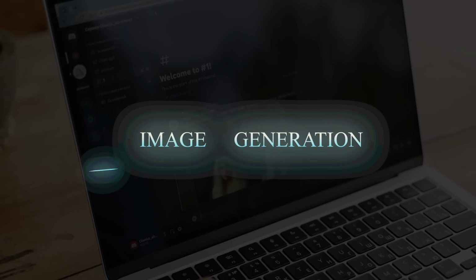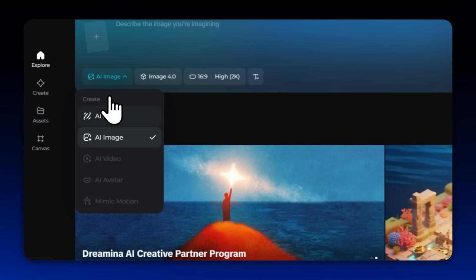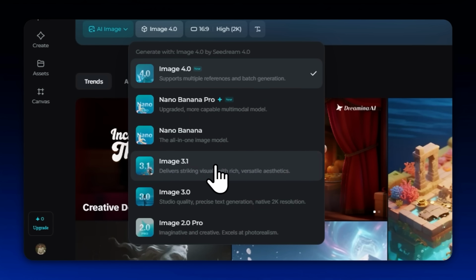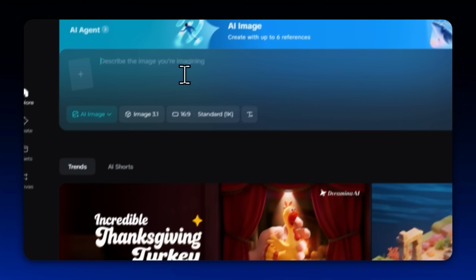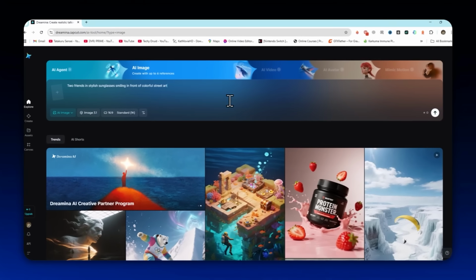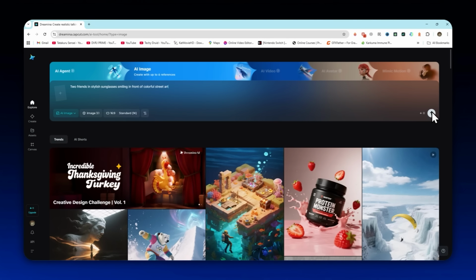Image generation. Let's start with image generation. This is where Dreamina directly competes with Midjourney. Click the Image tab, select your model. I'm using Image Model 3, their latest version. Set your aspect ratio and select high quality for the best results. Example prompt. With one click, Dreamina instantly generates 4 variations.